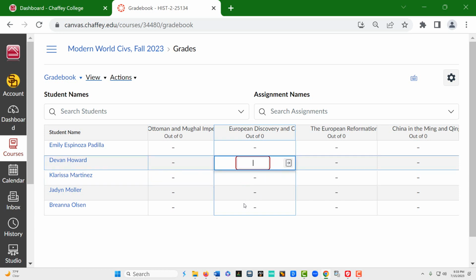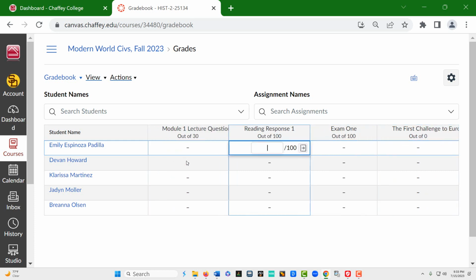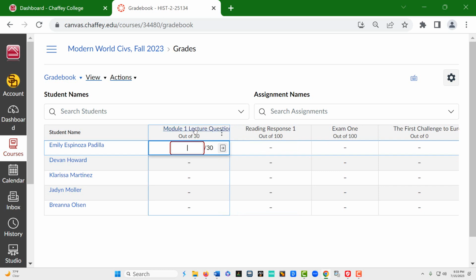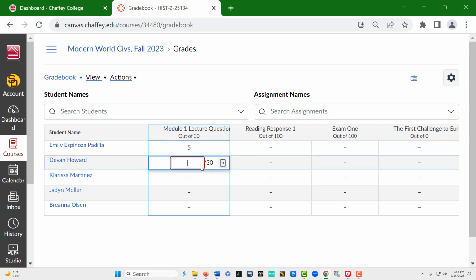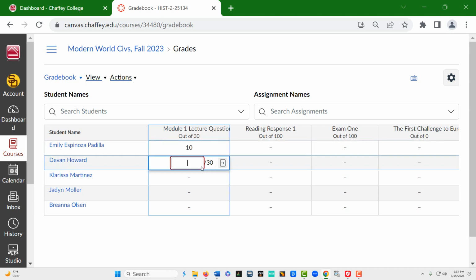So what I do instead on a weekly basis, if you responded fully to the very first lecture, I go over to this thing called Module 1 Lecture Questions Total. And it's out of 30 because you can respond to 3 lectures to get the full points. So if you posted your questions about the lecture, then you get 5 points. And that's your total so far. If you also reply to someone else's post for that first lecture, I'll change it to 10. So you got the full 10.